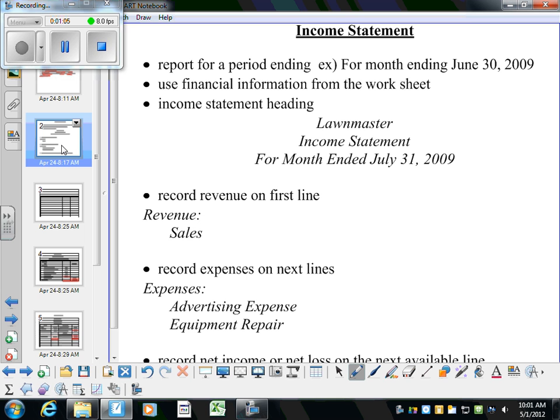Okay, so the first 3 lines on the income statement will have the company name, that it's an income statement, and the month. And the reason why you see "month ended" is because you only do an income statement at the end of the month. On the first line, you'll put your revenue, and you will indent all your sources of revenue. And for accounting 10, we only have sales.